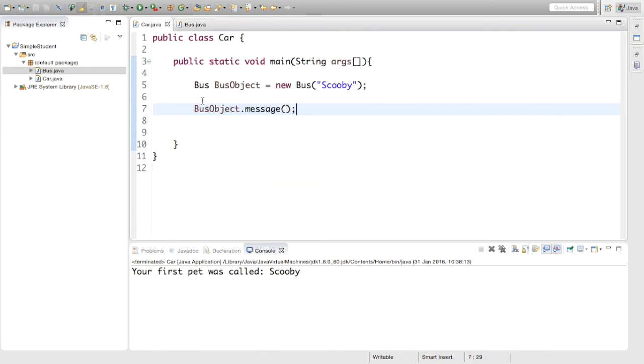Now inside our main method, we're making a new object, and we're then using the method message from bus object. Again, this is quite confusing, but you'll get the hang of it after doing it a few times. You might wonder why we need to do this, and I'll try to explain now. So every time we make a new object of the bus class, a whole new set of variables is made.